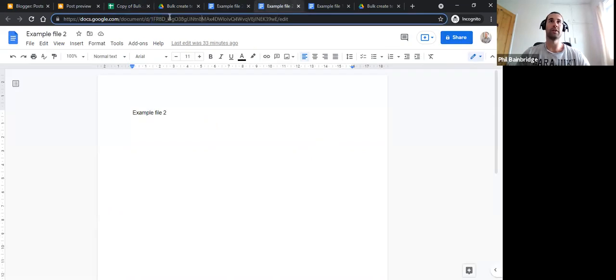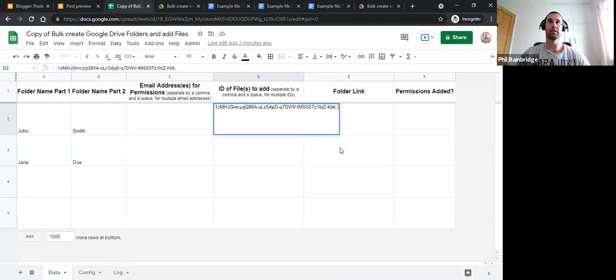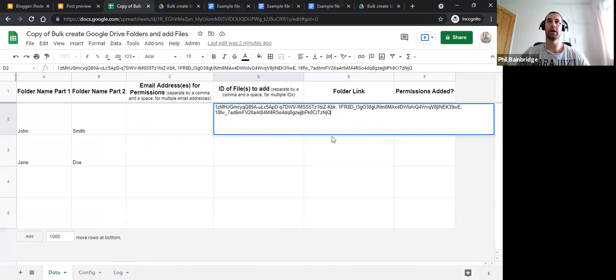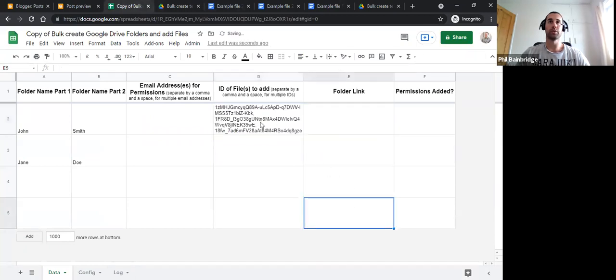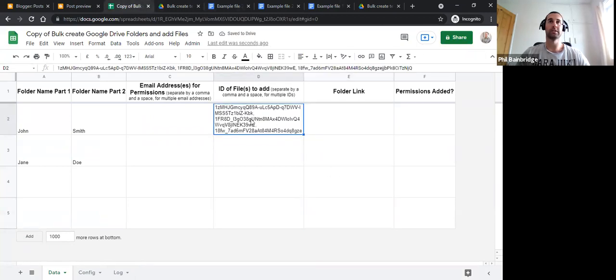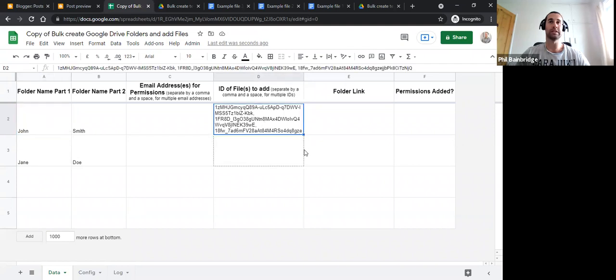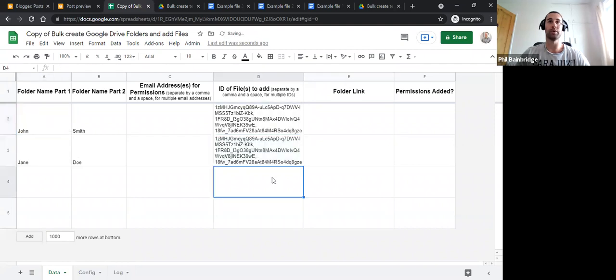I'm going to go to the next file and grab the ID from there, copy that, paste it in, and put a comma and space and put the third one in there as well. So I've already got that highlighted. We'll copy that, paste it in. So if I click away now, I've got 3 IDs that I want to add, and they'll be added to John Smith's folder. Now, in actual fact, I want them to be added to any other folders that I create, so I can quite easily just drag that down or copy and paste.